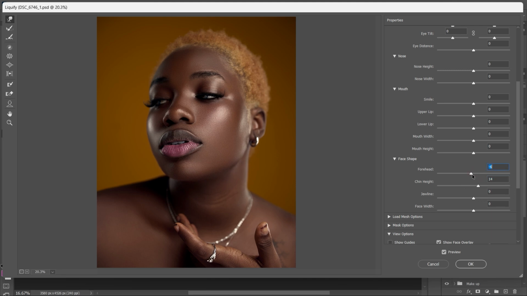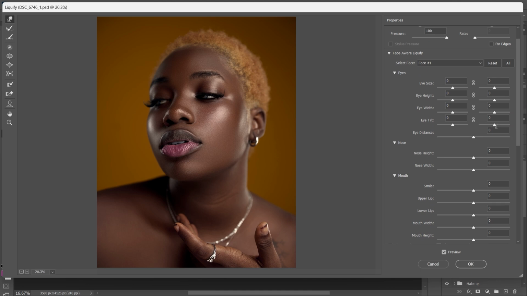Then for the forehead, it's okay at 0. Then jawline, minus 14 is okay. Then face width, minus 10 is fine. And I'll push this in a bit. I'll reduce the size, take the hairs. Okay. Then I go to the eyes, change the angle of the eye, tilt it, then okay.